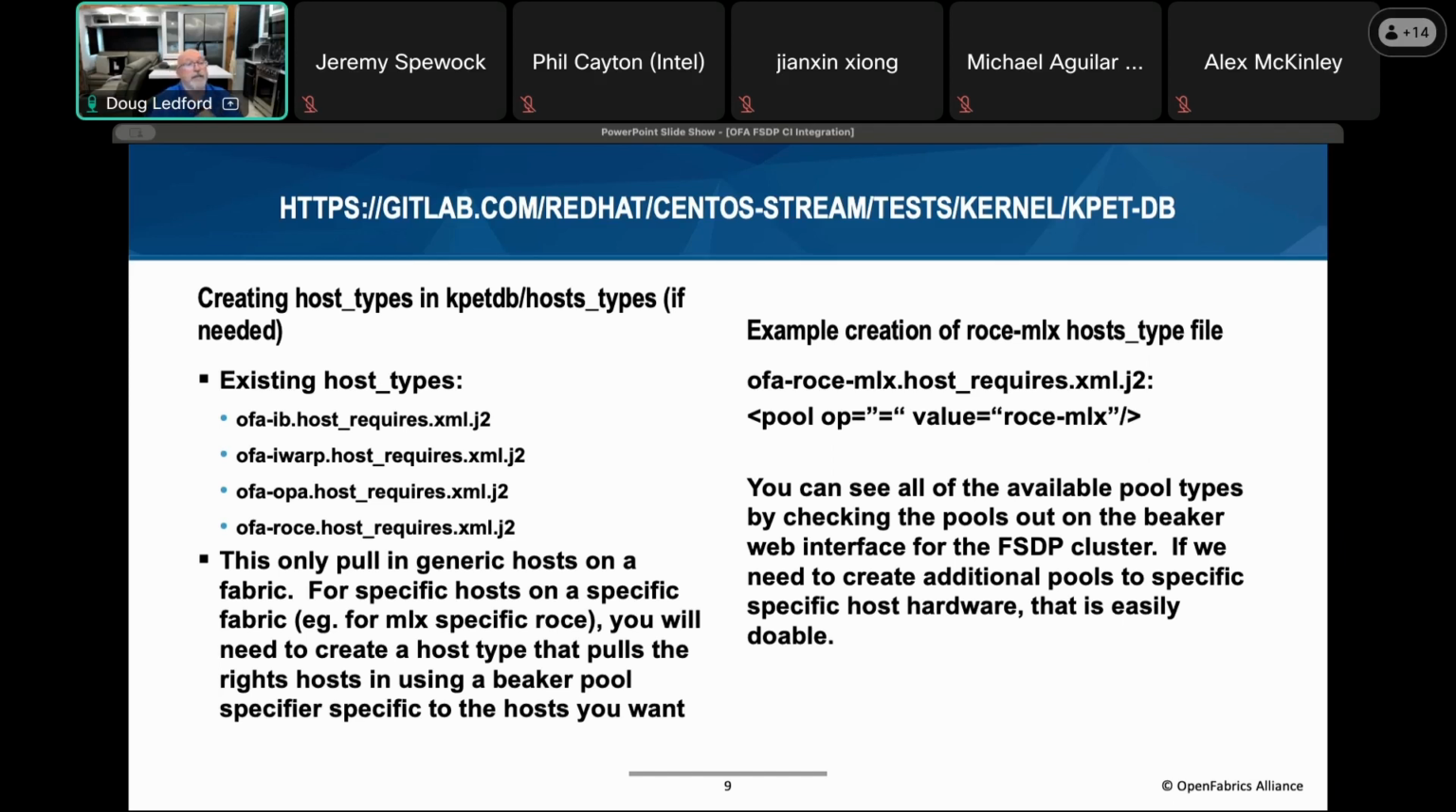So Jeremy talked about being able to pull up a value of a pool in order to get a specific device. That's actually extremely valuable and useful, but we haven't needed to do it because we haven't been running a whole bunch of CI. So the host type files for those other pools do not necessarily exist. We've got host types for IB, IWARP, OPA, and Rocky, and those are all the standard fabrics. But if you want to get more specific, such as Rocky MLX, we would actually have to go ahead and add the new host type files. But that's okay. Looking over here on the right-hand column, those host type files are just dirt simple.